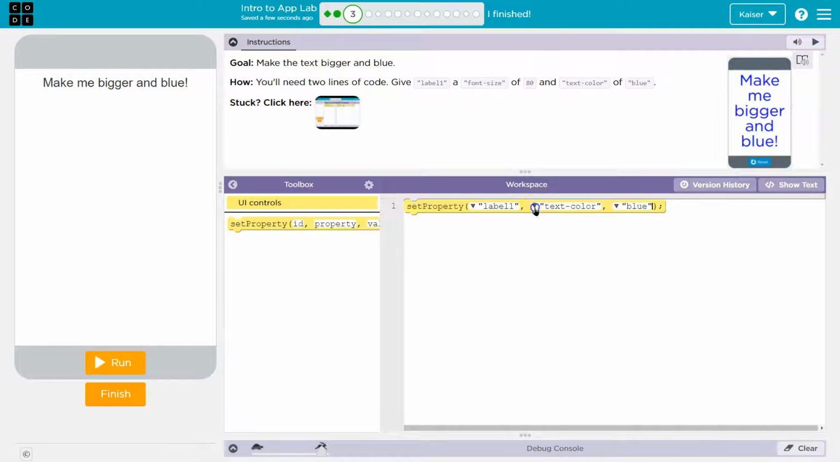We can do more than just the text color here. If I click on that little triangle, I have a bunch of options. So sure, label 1 text color is going to be blue. Let me drag out another one of these. Label 1, right? We want the same label. We want font size, and that should be an option. Font size to be 80. I might just type in 80. And there we are.